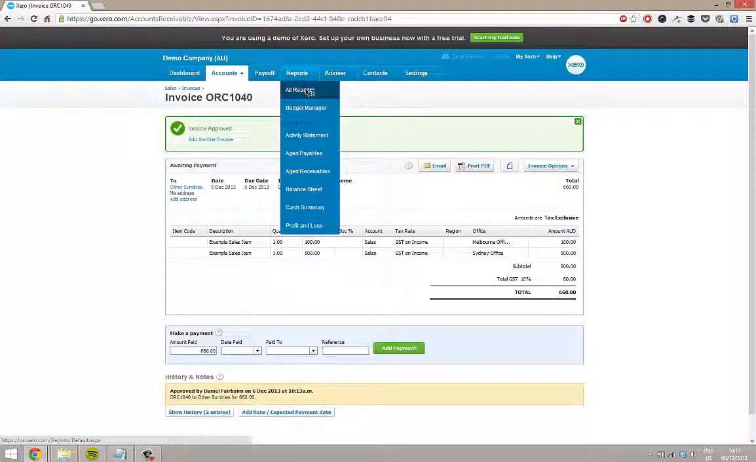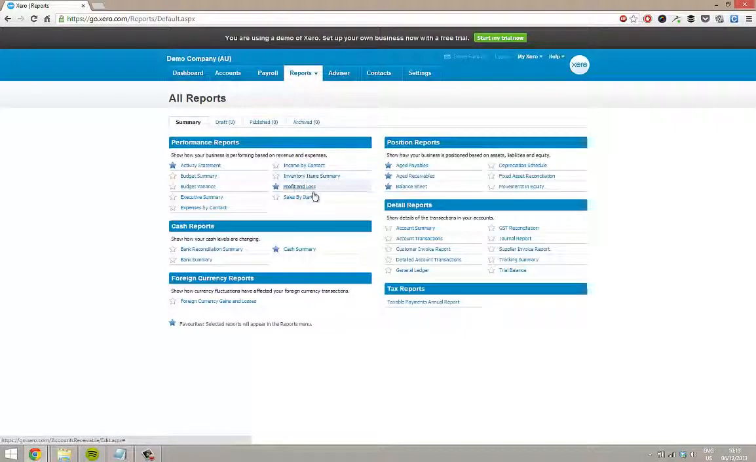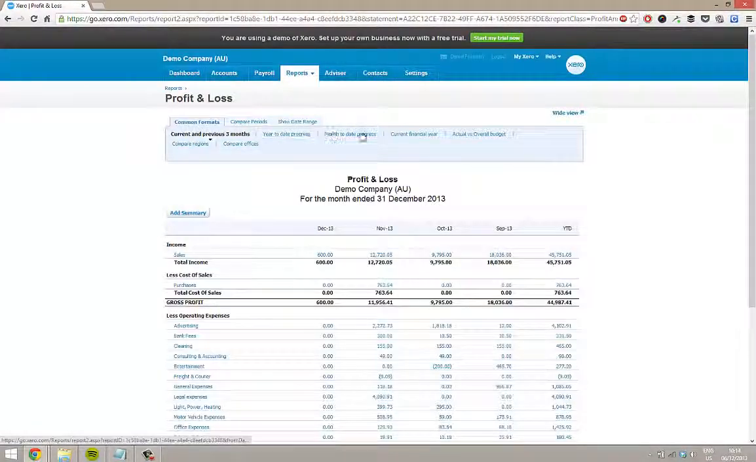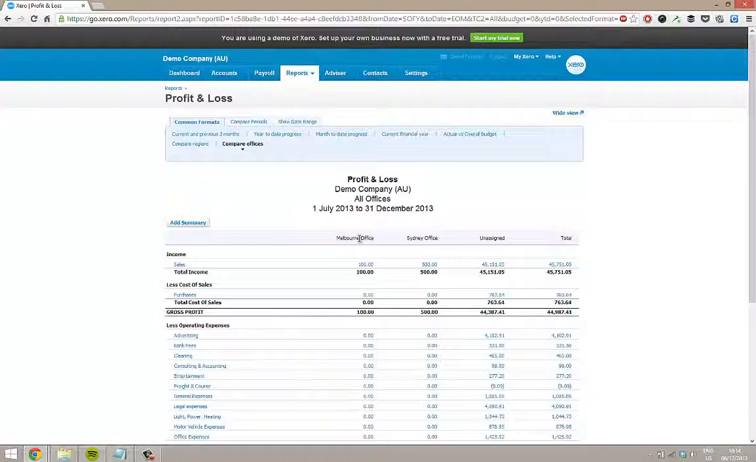then if I go into my reporting, I can do a lot of reports by tracking category. So for example, if I go into profit and loss, then up the top we'll see there's various options here for year to date, month to date, and so on. And now that I've added those categories, I can compare regions or compare offices. So you'll see here in my profit and loss, I've got $600 in for December, but it's just in a general sales account. If I now compare offices, I can see $100 in the Melbourne office, $500 in the Sydney office, and the rest of it is unassigned from before I set these tracking categories up.